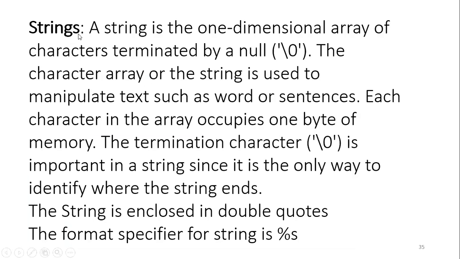Strings. A string is a one-dimensional array of characters terminated by null. The character array or string is used to manipulate text such as a word or sentence. Each character in the array occupies one byte of memory. The termination character \0 is important in the string since it is the only way to identify where the string ends.